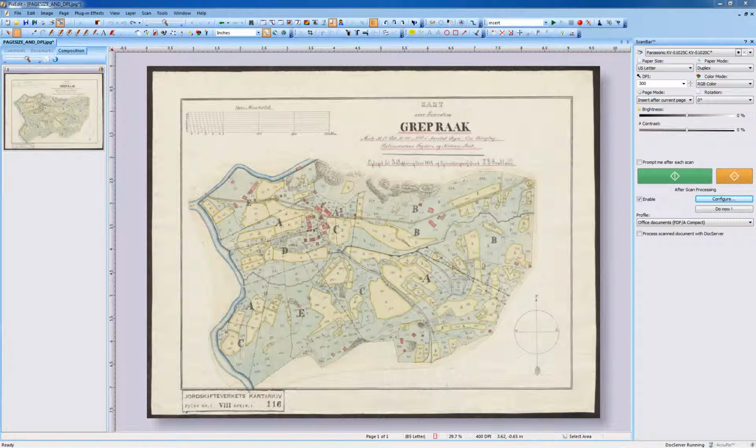Welcome to PixEdit.com advanced tutorial for changing page size and DPI. Let's show you how to manually change page size and resolution in existing documents.